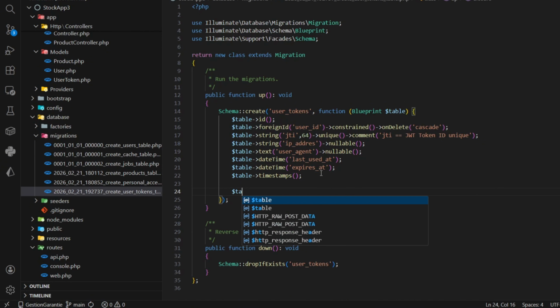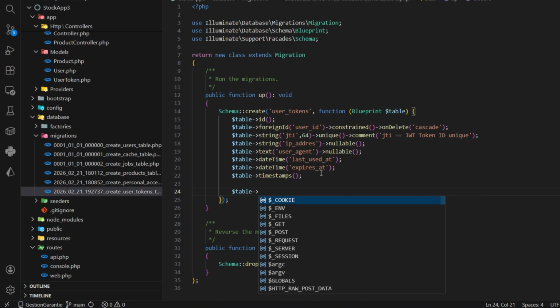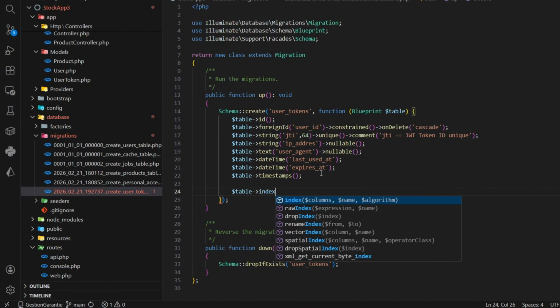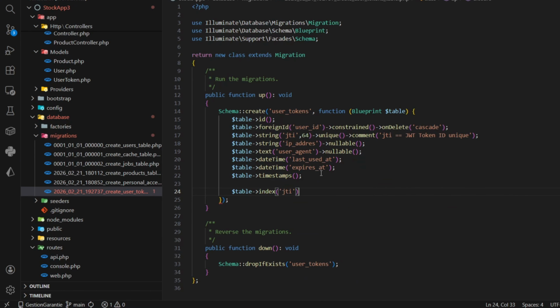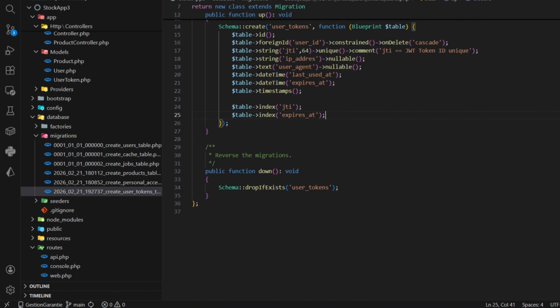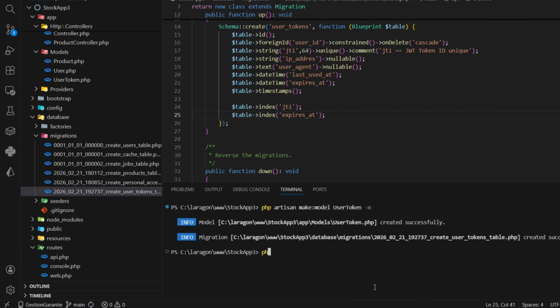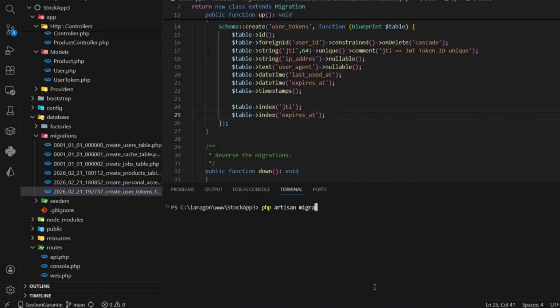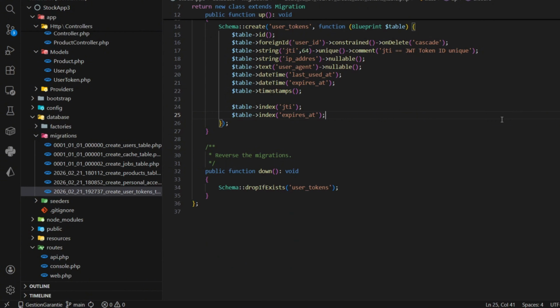Okay. We can add some indexes on the columns jti and expires_at. So table index jti and also table index expires_at. Now we are good. So we can run the command php artisan migrate. Here, php artisan migrate. Great.